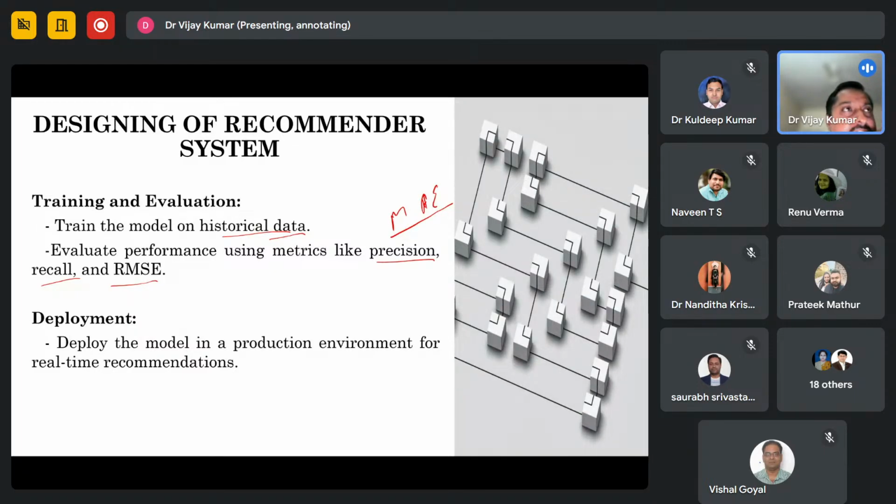And after we say that the model is appropriate, in that case the deployment will be done. And when we deploy the model in a real life scenario, it will recommend some data points.